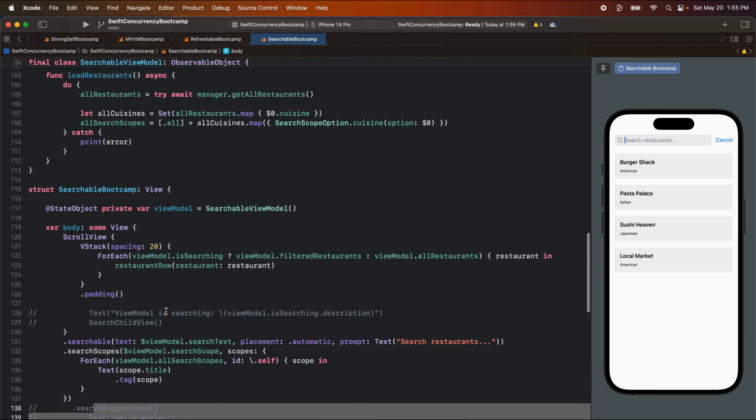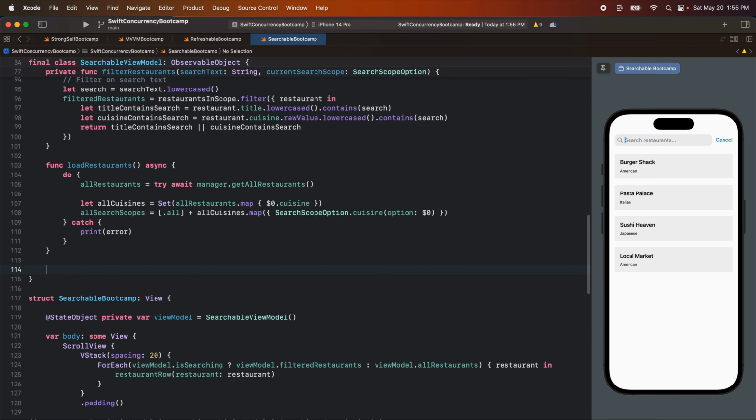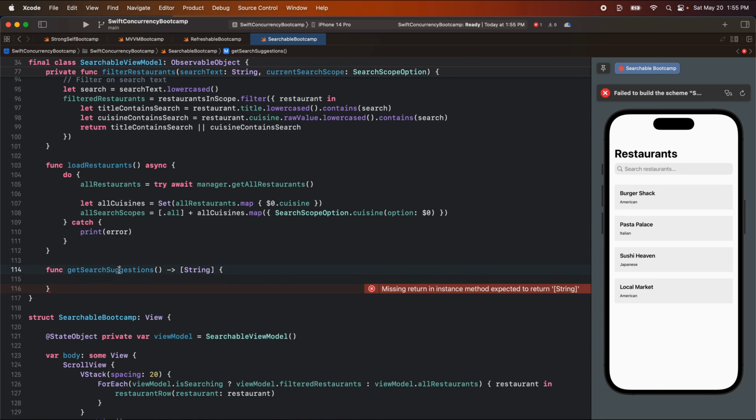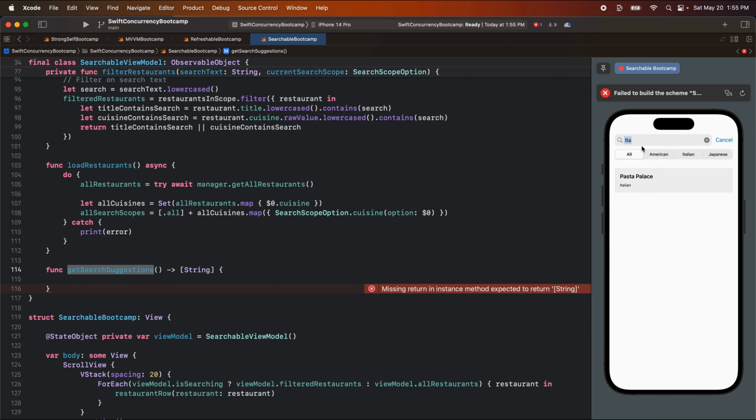And what I'm going to do is up here in our view model, let's create a func called get search suggestions. Open the brackets, and this will return us an array of string. Now, suggestions are generally exactly what you think they are. They're suggestions for what the user might be searching. So for example, if I start typing maybe like ITA, there's a chance I'm searching for Italian, right?